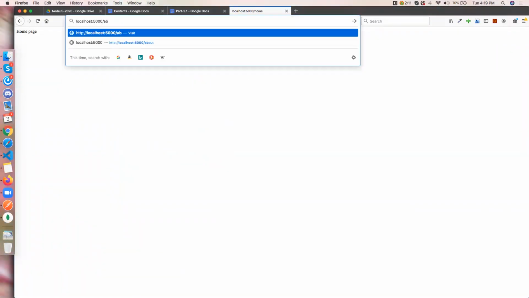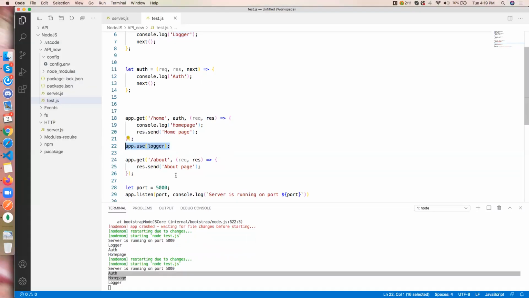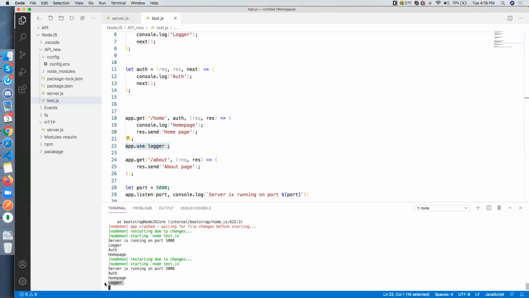But when I'm calling the home and then about, now the logger is called. And if you want to use it in a specific method, you can also use it in the same way, locally. Using the use method, you can make it public, and as it is executed linearly, you just put it above the code where you want to access it, or you can put it locally.